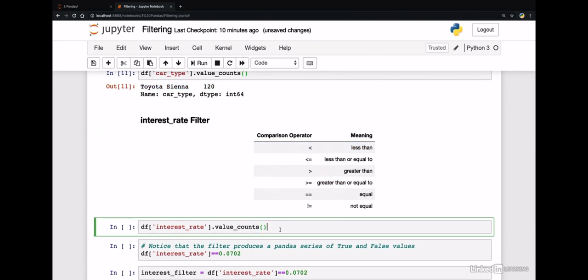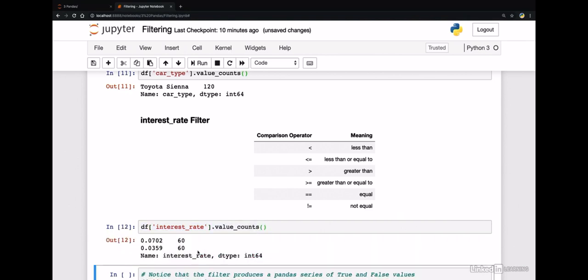Now that we've taken care of the car type filter, we also have to make an interest rate filter. If I look at the pandas series for the interest rate column and the value counts for it, you'll see that we have 60 rows with a 7.02% interest rate and 60 rows with a 3.59% interest rate. And what I want to do in this section is filter the data frame to only have the 7.02% interest rate.